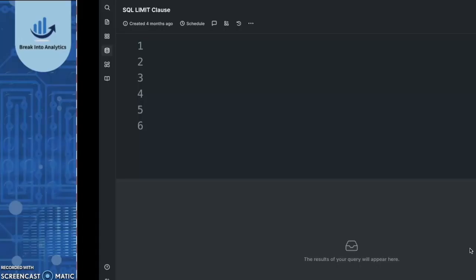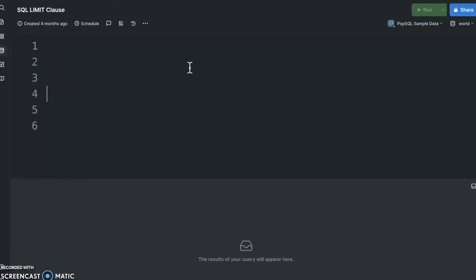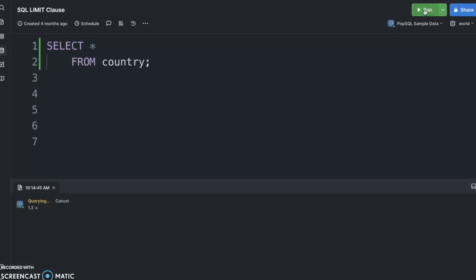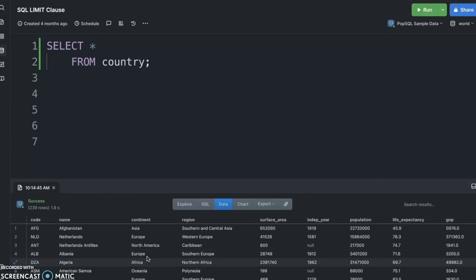So let's see how we use it in practice. Let's quickly pull our usual country table. So I'm going to write select from country, and we'll quickly run this. So this pulls our country table, which has a list of countries and all details about that country. And if you look here, it has 239 rows in the data.